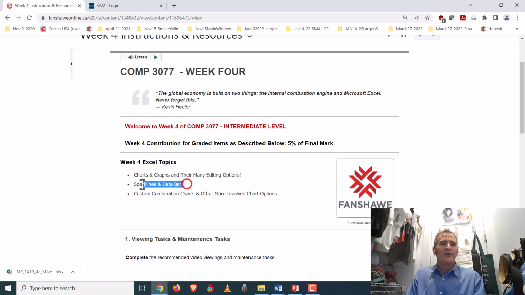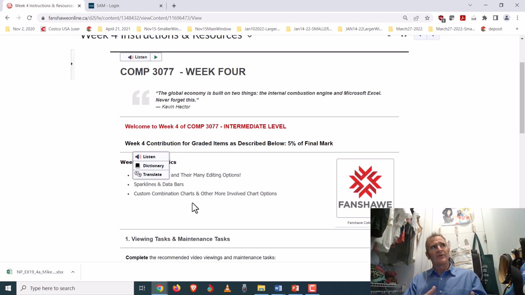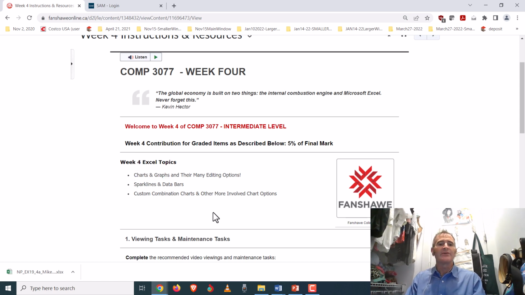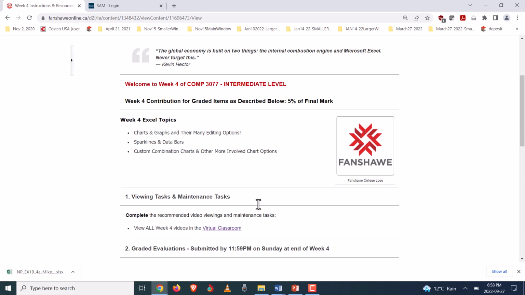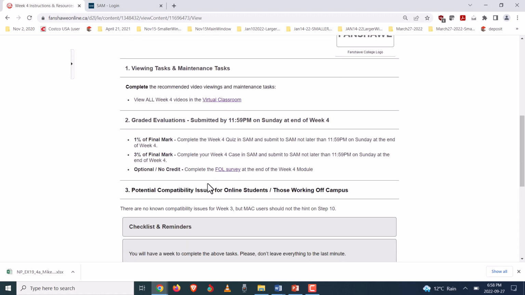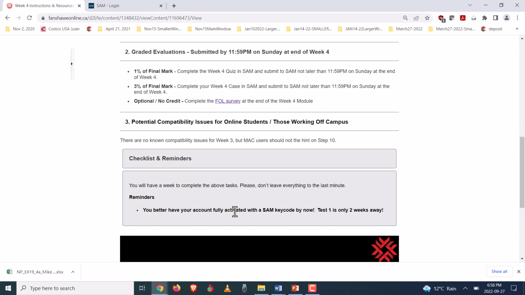We're going to do some what I call micro charts, where we build a graphical representation of data like you'd get into a chart right into a cell, which is kind of cool. And then we'll look at some more advanced types of charts. You're going to have 3% case, 1% quiz like you usually do. And don't forget to get your SAM key code.